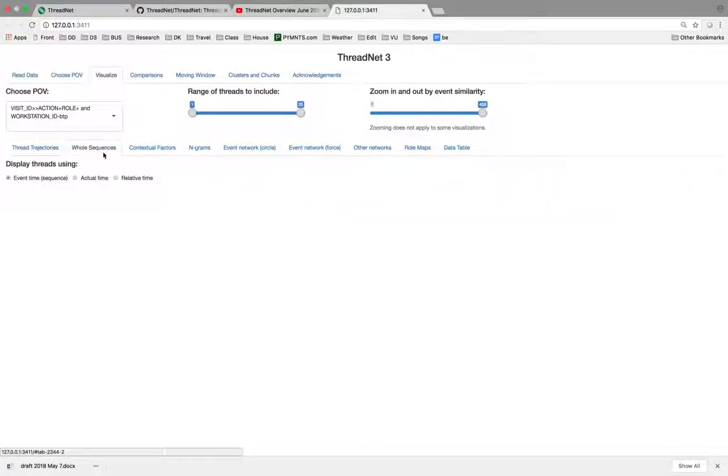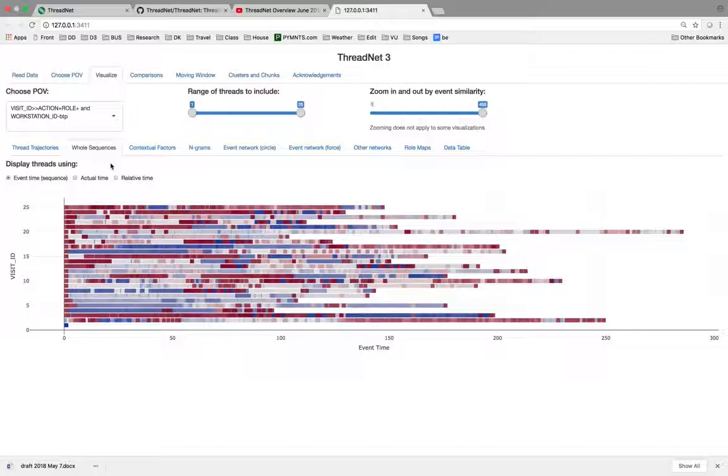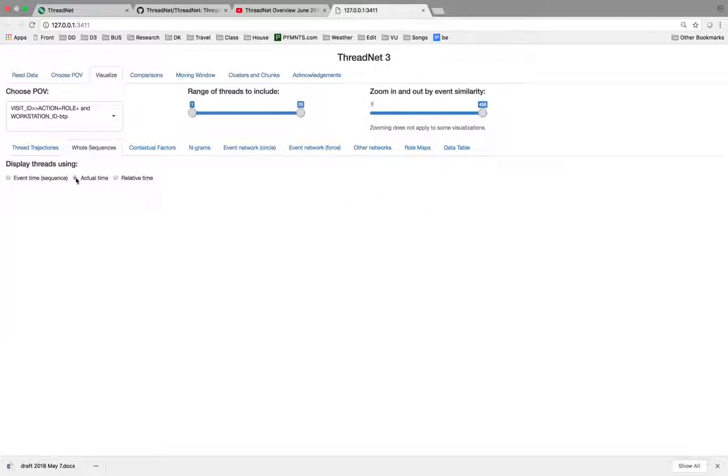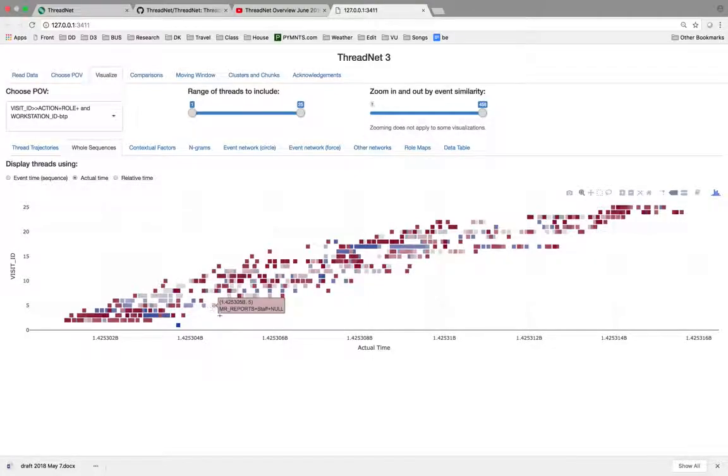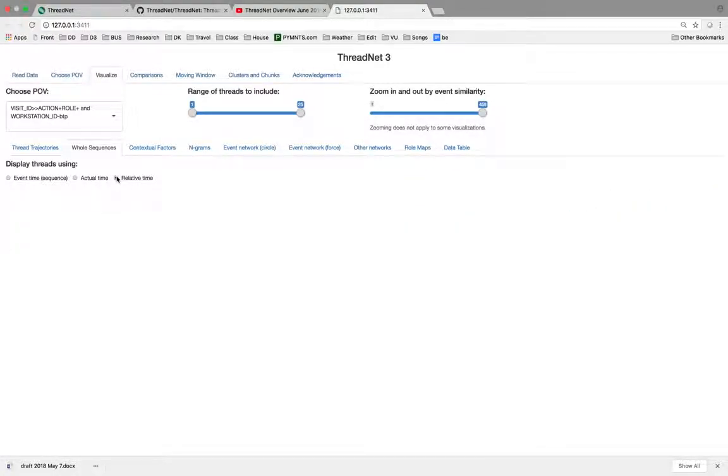You can look at the whole sequences. Sometimes these things take a second to pop up. So these are the same 25 visits. They all start with check-in, and they usually end with print, this AVS print time. You can also look at them in terms of the actual time that they occurred. And when you do this, it gives you, over the course of the day, or the relative time, which just shows how long they occur in clock time.